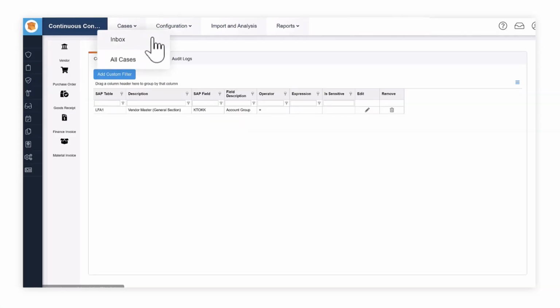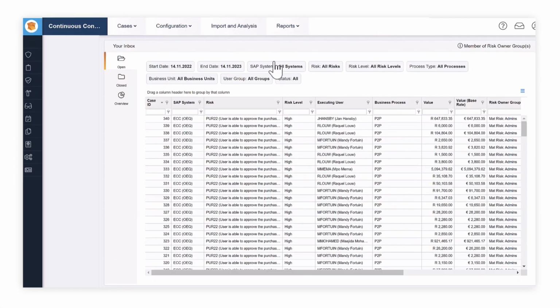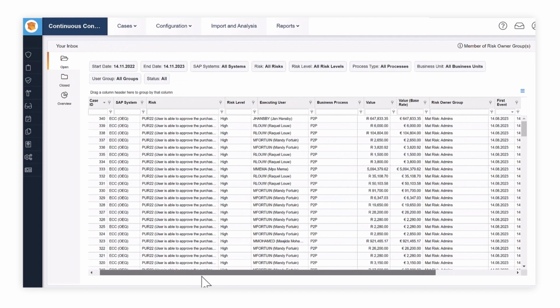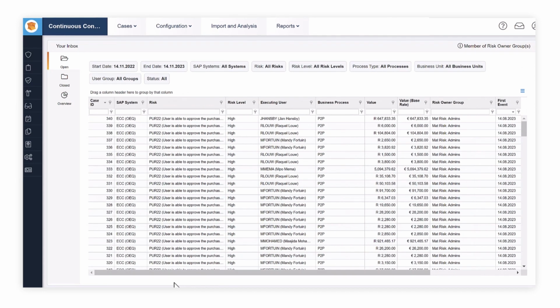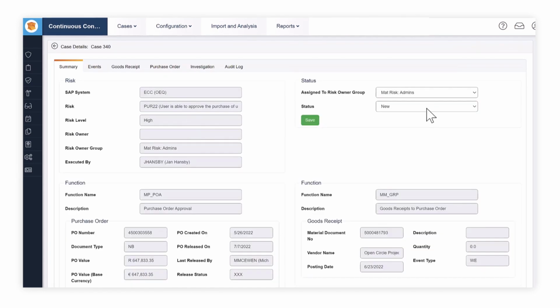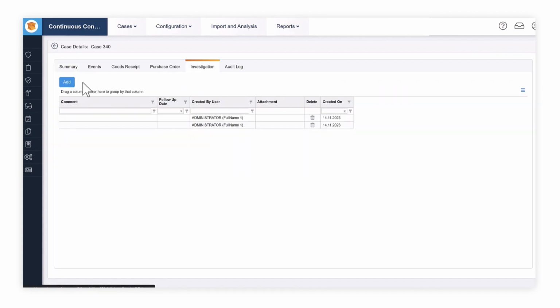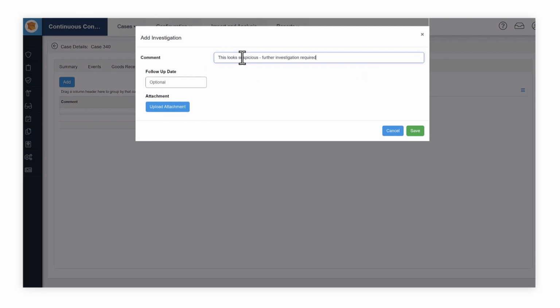Each occurrence of a materialized risk is flagged as a case in Soterion and sent via workflow to a risk owner. Each case will then be reviewed, and the case status will be updated. Further documentation can be linked to the case for audit purposes, such as follow-up dates, comments, or attaching associated files.